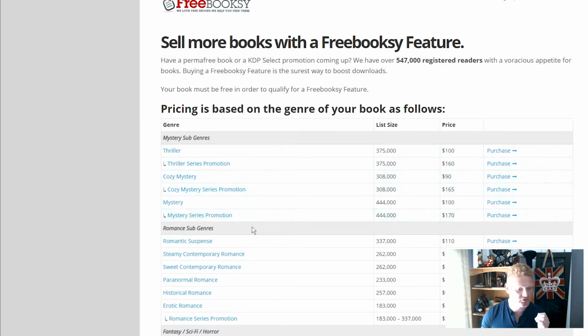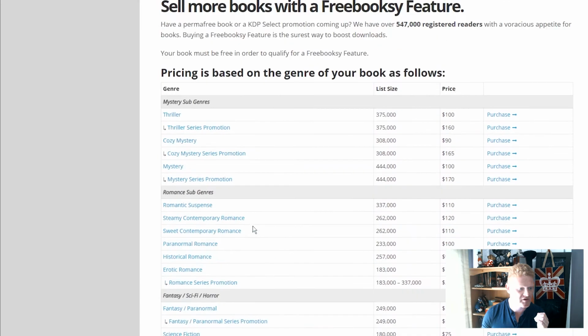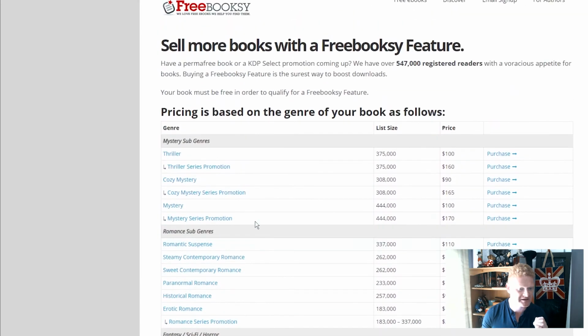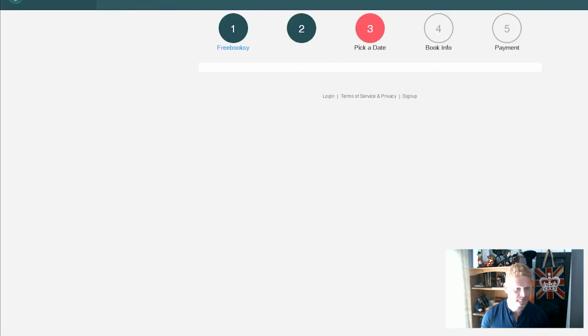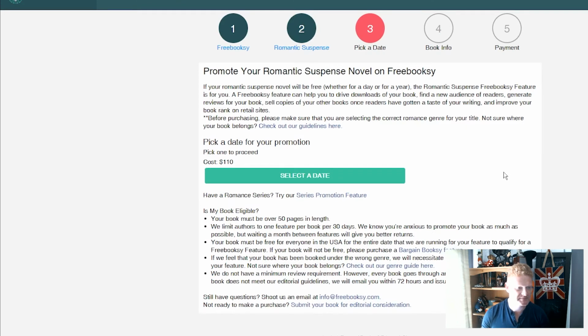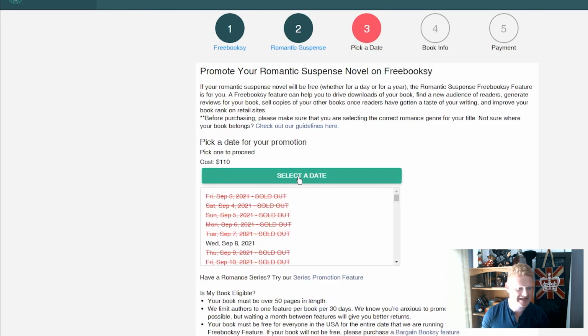And we look through and see all of the different types of books, the categories of books. So we want to find the one that is most appropriate for our title. So for me, You Only Live Once, it is in romantic suspense. Romantic suspense, there is a newsletter that FreeBooksy sends out to 337,000 readers who are interested in romantic suspense books. We have to spend $110 to have our book featured, and to do that, we just click purchase. That will take us through to this particular section, and we click select a date.